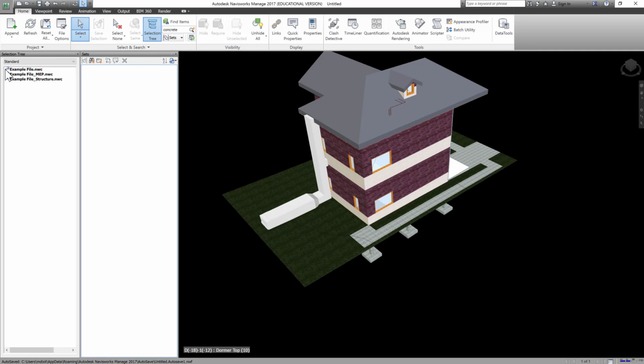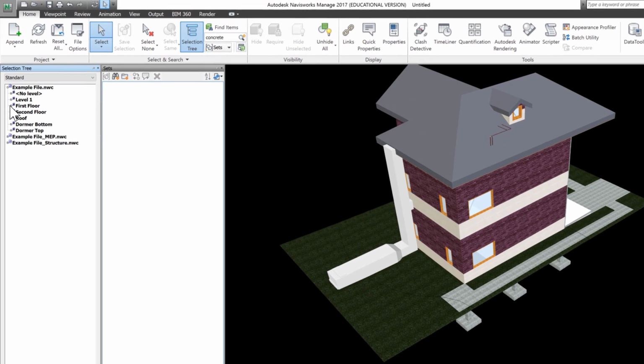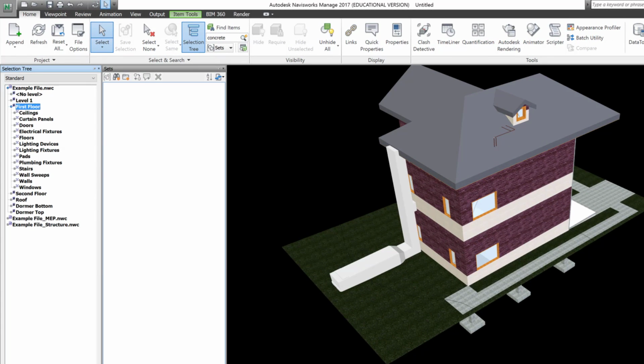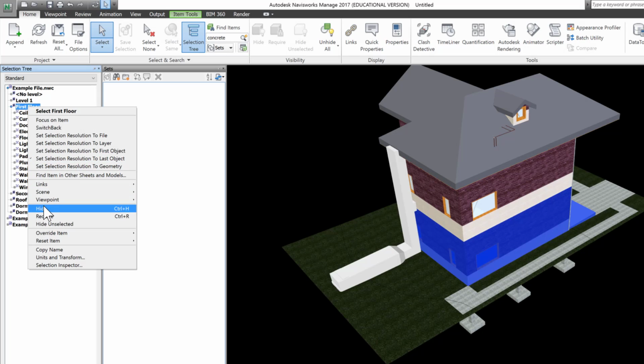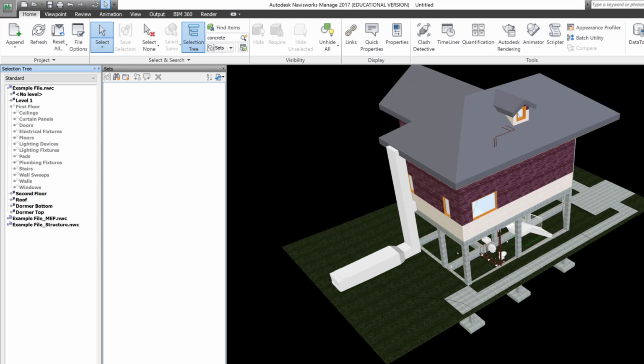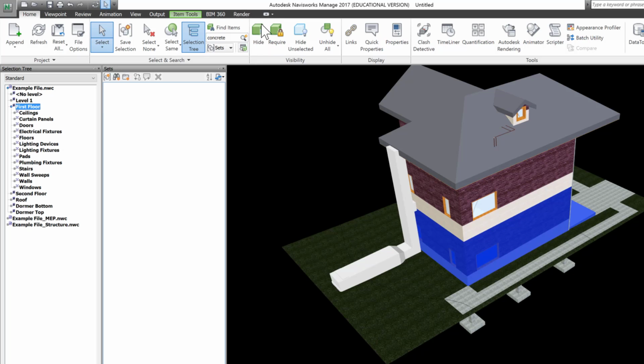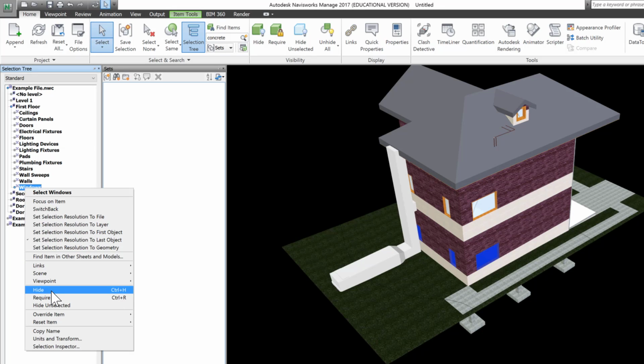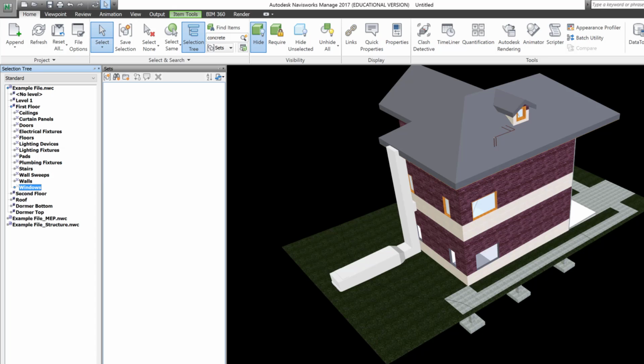So I can go here and I can click on any of those elements and say, for instance, hide. So all the first floor elements are hidden now, and if I want to unhide them, I can click here and I can come back here and say unhide. So I click on this hide and it will do that. If I want all the windows to be hidden, I can right click and say hide and it will hide them. And if I click on hide again, it would unhide them.